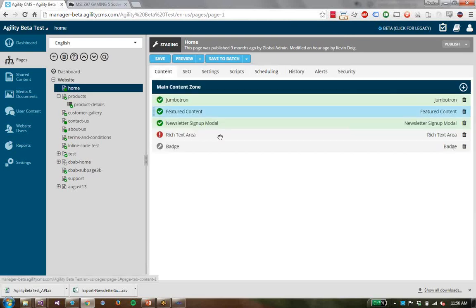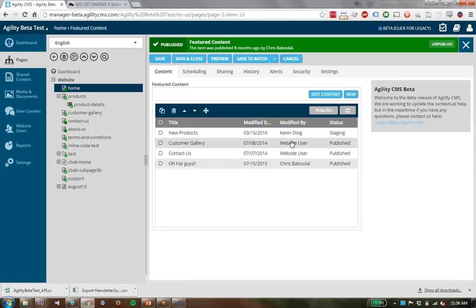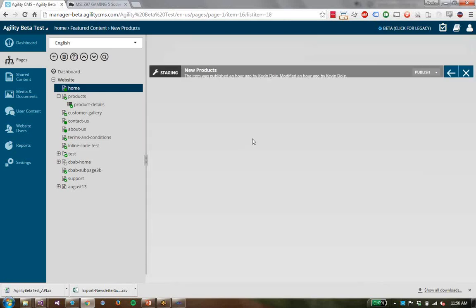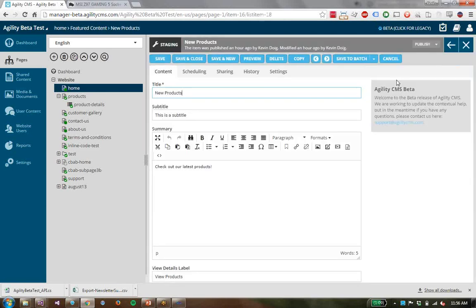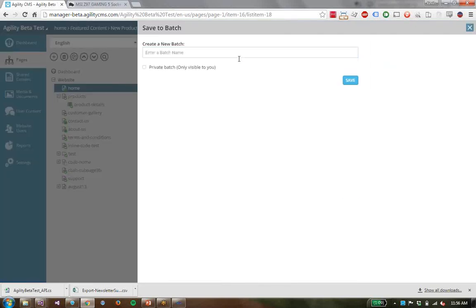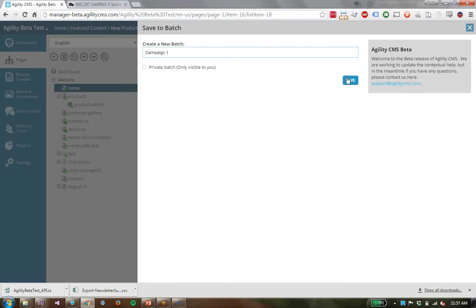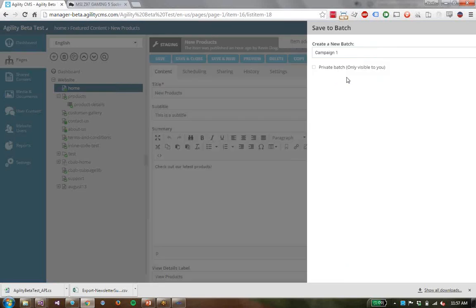So if I go back to our content on the home page and see our featured content again, I could schedule one of these items to come down. I could have new items scheduled to go up. The other thing is you could put all these into a batch as well. So if I wanted to create a bunch of items and say I'm putting a campaign out first thing Monday morning, I can save these items to a batch. This will be campaign 1. Now that's added to a batch.